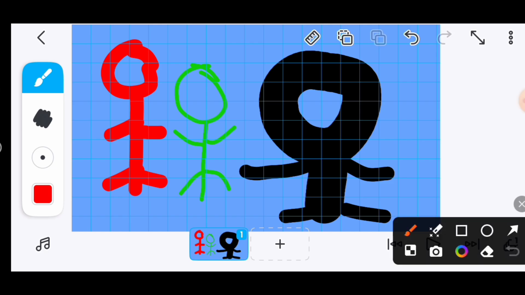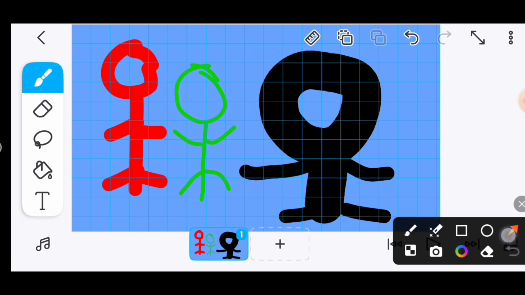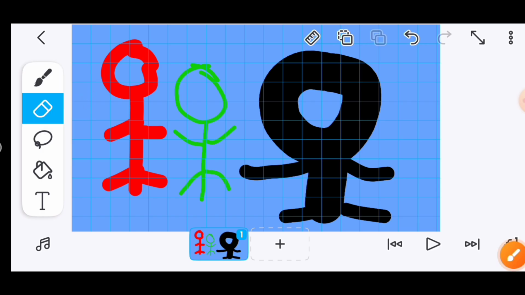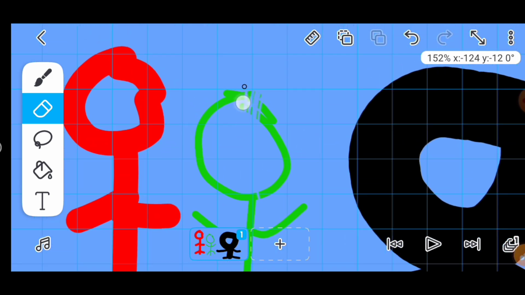If you want to go back to the main tool, just tap here once, it will take you back to the main tool. Then over here is the eraser. Let's say you want to clean something, you can click here now. Then let's say I want to clean this character now, so you can start cleaning. You see that you can zoom in with your two fingers. You see, as I'm cleaning, the thing is already clean.